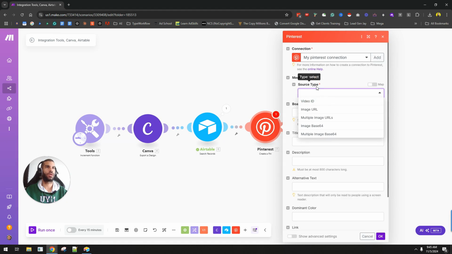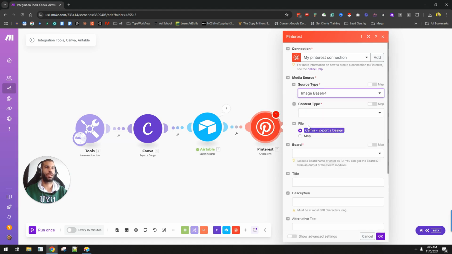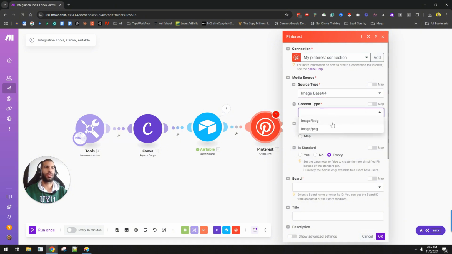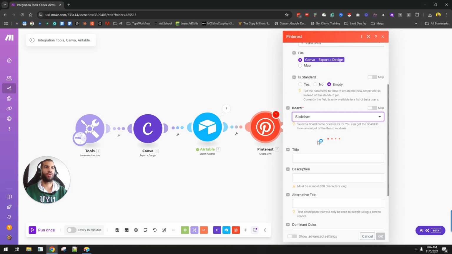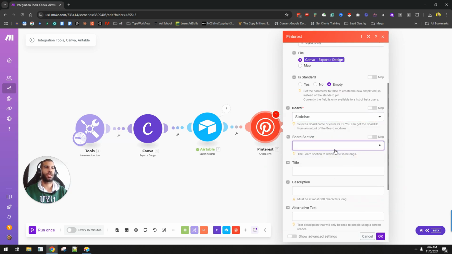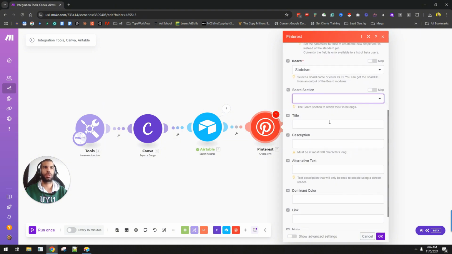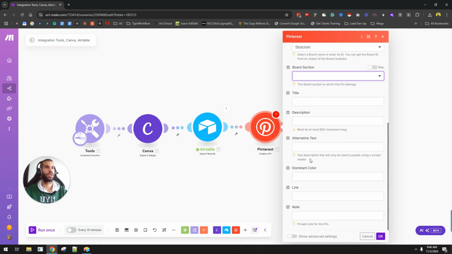So media source. In our case, the source type will be an image, which I guess is a base64. Content is JPEG. We can use that, which is the exported design from Canva. Is standard. Set a parameter to false to create a new simplified pin instead of a standard pin. Save that empty. For board, we can go to that. Stoicism. Board section. The board section to which this pin belongs. Leave that empty. Let's see if that works.